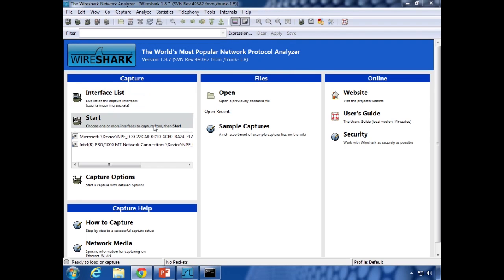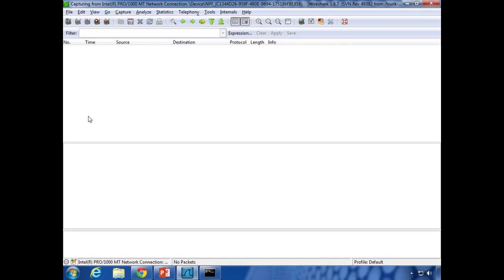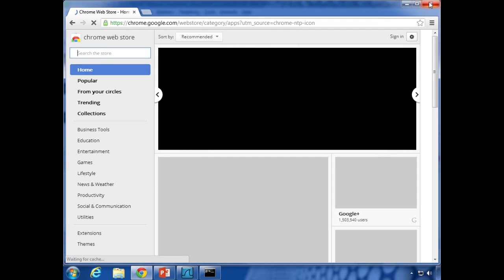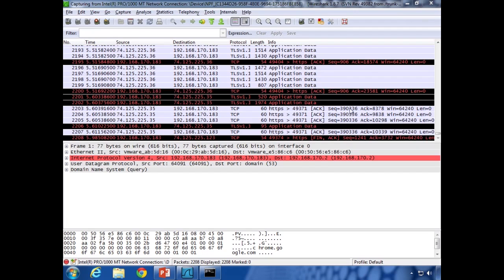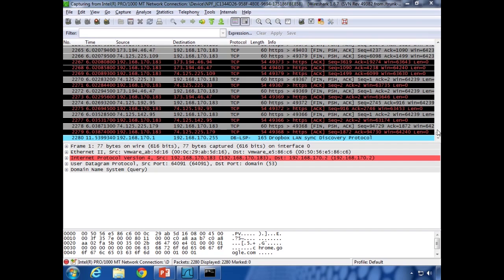So the fastest way to do that then is to go down here in our main window, select the interface I want to capture, select start, and that will bring me to my next Wireshark window, which is my capture window. Now, let me go back to my web browser again to generate some traffic, and I'll click on Chrome Web Store here just to generate some traffic, and then I'm going to close my web browser. And what we're going to see now is Wireshark began capturing a lot of traffic.